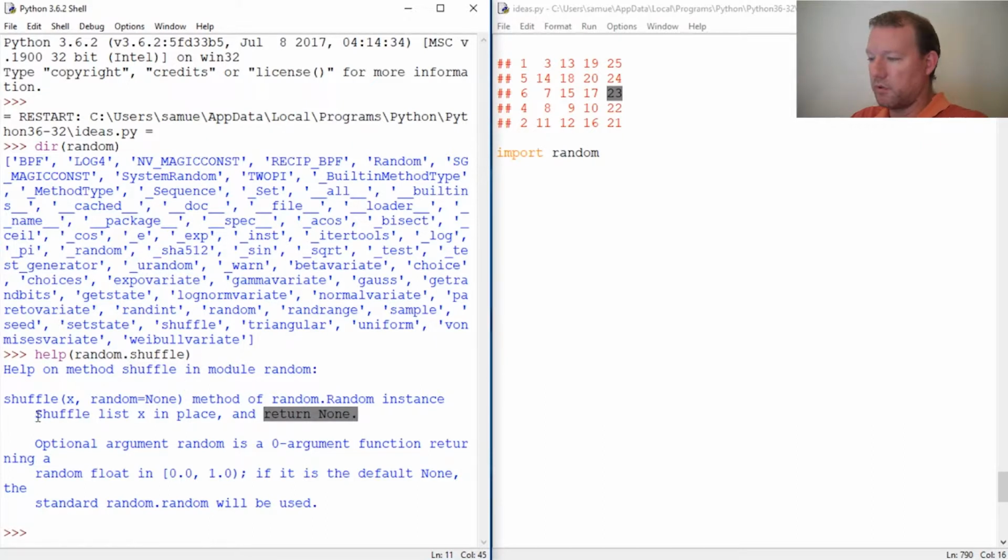This is important, so let's go over what this means. It's not going to create anything new. I'll say this again: it returns None, so it's not going to create anything new. It shuffles in place, so you do not have to assign this to a new variable. It just does it. So let's look and see what we want to do.